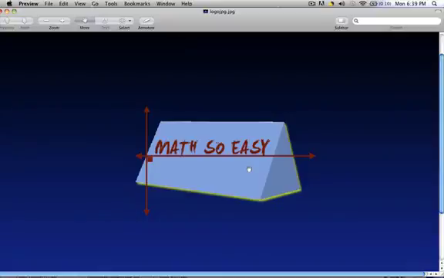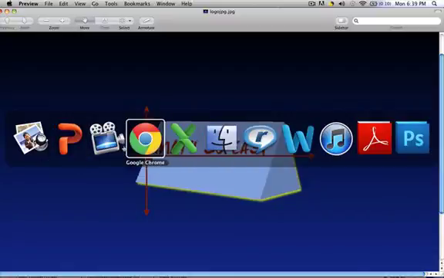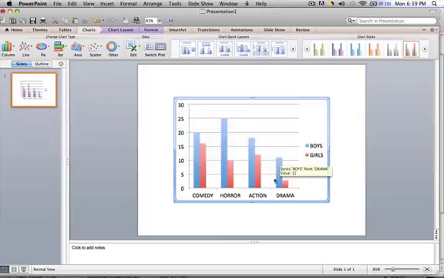What's going on? This is the Math So Easy team here, and we're going to do a part 2 to our double bar graph video. Okay, we did a double bar graph already, and if you remember, it looks a little something like this. Basic. We have different categories of movies: comedy, horror, action, and drama, and we have how many boys like it, and we have how many girls like it in each category.